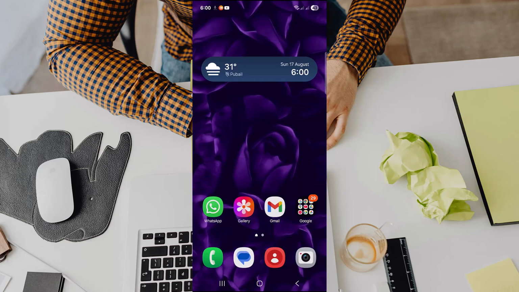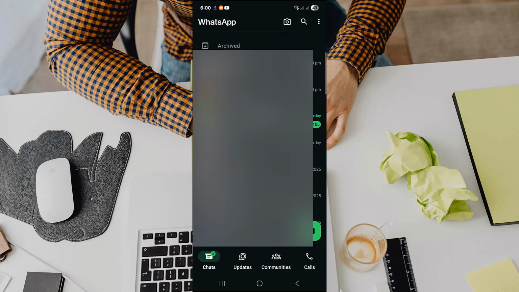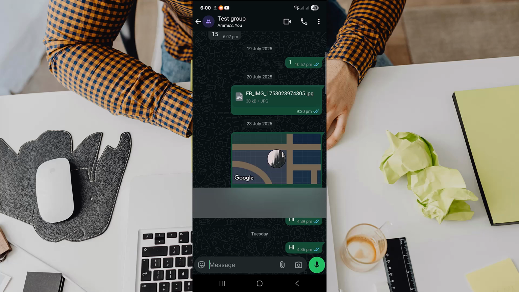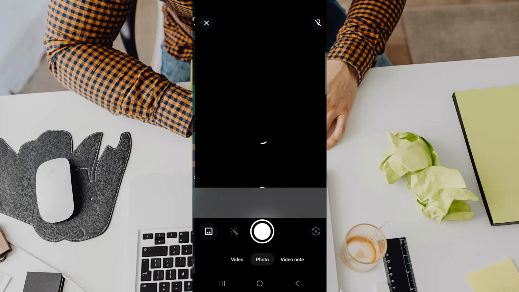In today's video, you are gonna see how to send disappearing photos and videos on WhatsApp. So for that, let's head over to our WhatsApp application first. Once in there, make sure you have logged in into your desired account and then head over to any conversation and then head over to the camera.